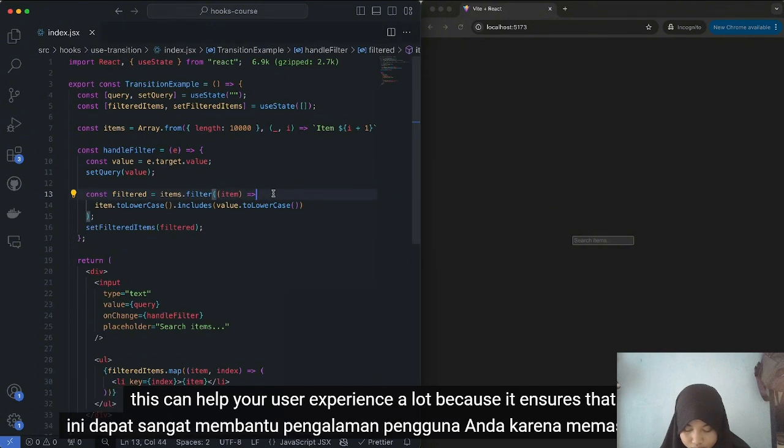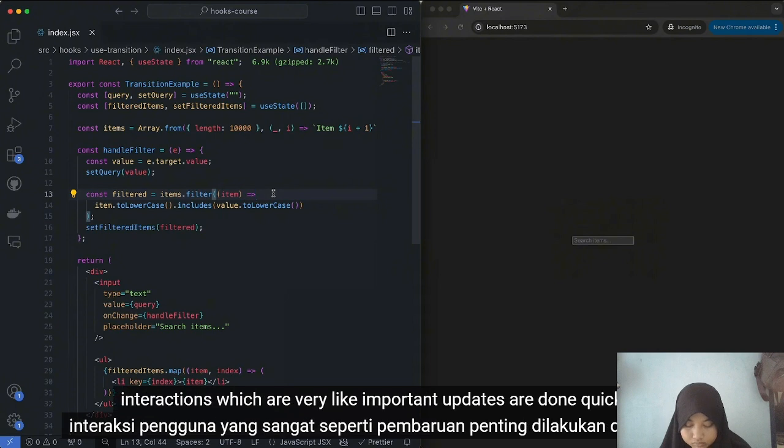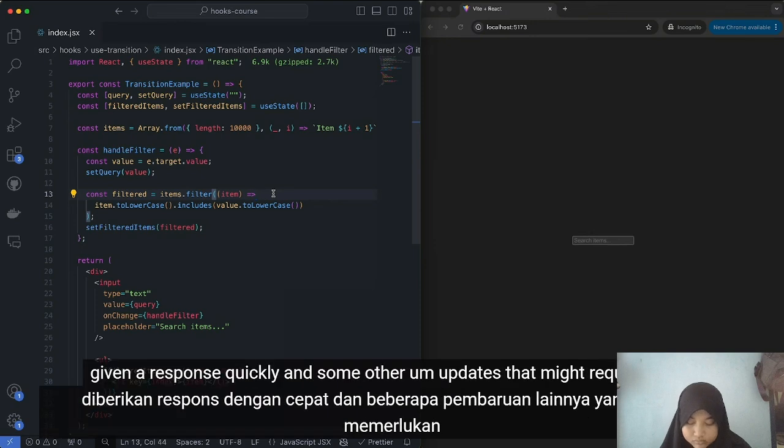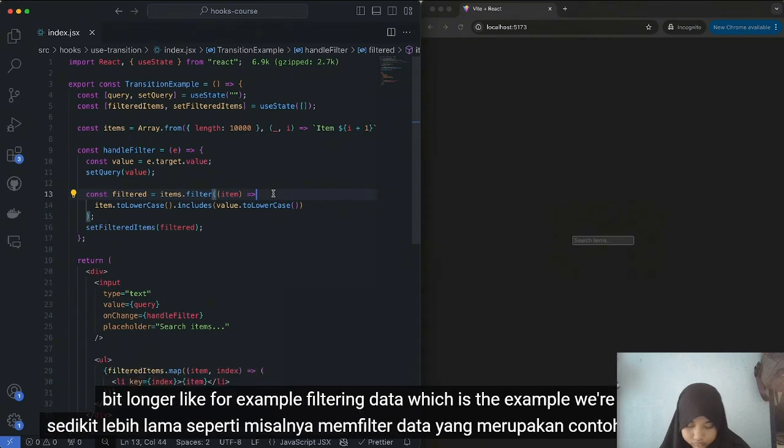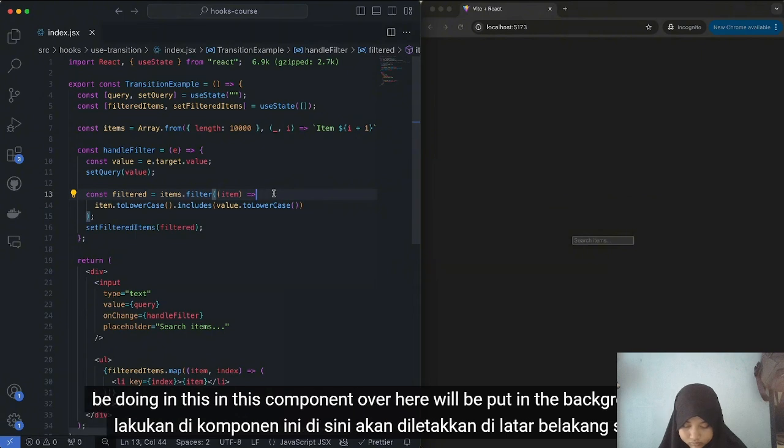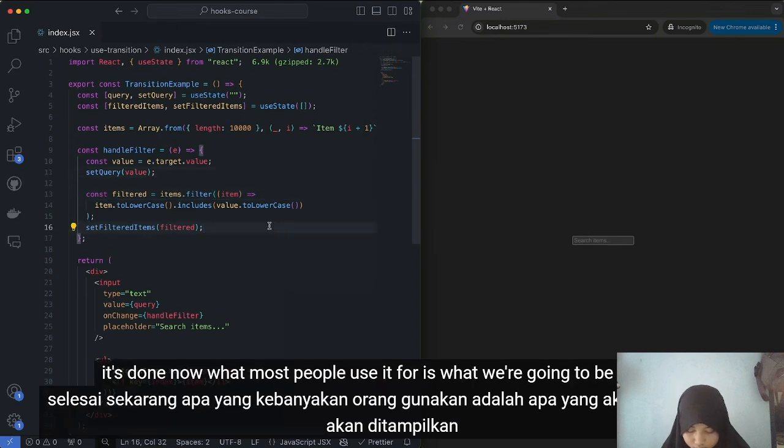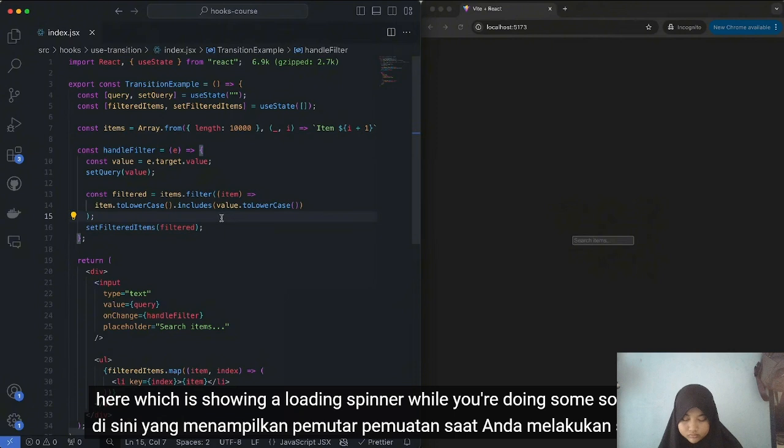Now, this can help your user experience a lot because it ensures that user interactions, which are very important updates, are done quickly or given a response quickly. And some other updates that might require a little bit longer, like for example filtering data, which is the example we're going to be doing in this component over here, will be put in the background until it's done. Now, what most people use it for is what we're going to be showing here, which is showing a loading spinner while you're doing some sort of hard calculation.